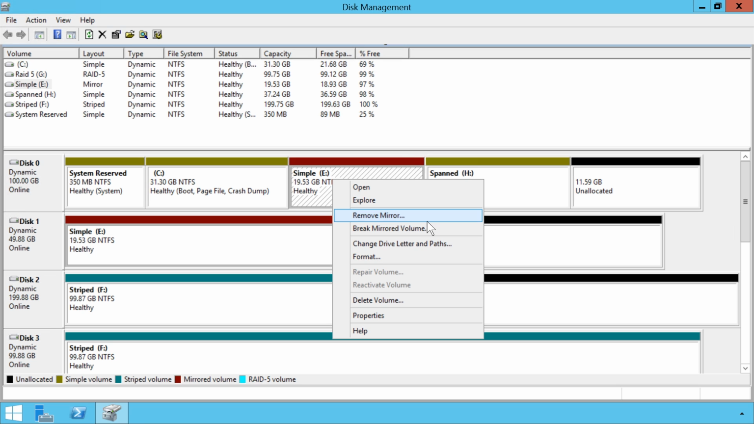The next option down, Break Mirrored Volume, will break the relationship between the two drives. You would use this option in the event that a disk fails.